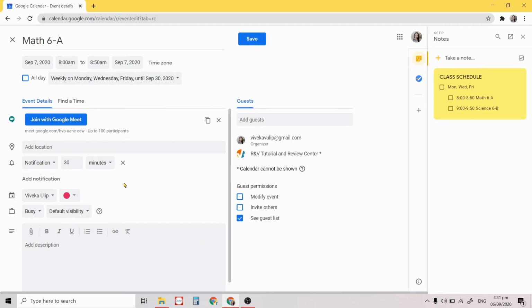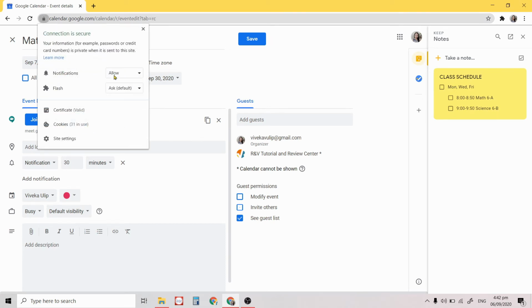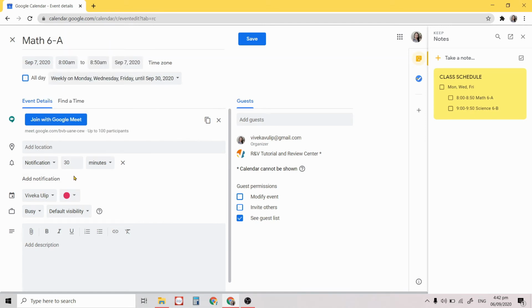Now, to the left, there's no need to add a location since this is a virtual meeting only. Here, you may customize what time you and your students will get notifications. It's basically telling your students, hey, we will begin in 15 minutes, so get ready. You and your students can be notified either in your mobile devices if you have Google Calendar downloaded there or in your computer. You may turn on your calendar notification by clicking the lock button here. Then select allow in the notifications. So there. Personally, I want to get notified 15 minutes before my online tutorials since I have one session after another.